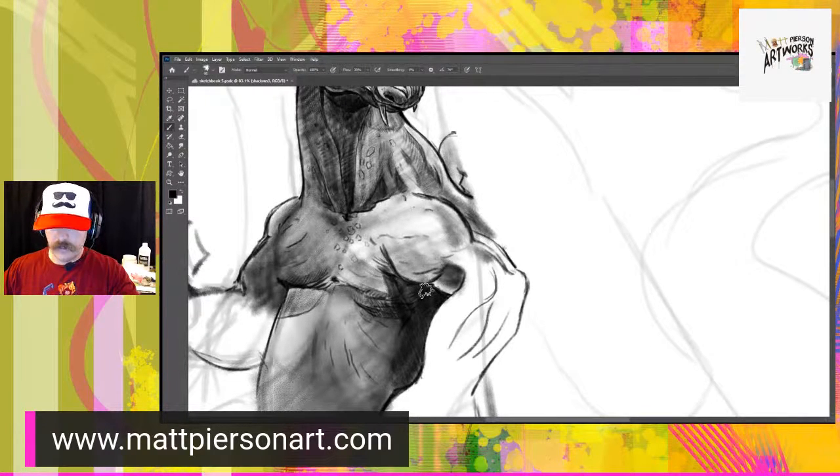And I might even use, nope, I don't even need to. I was going to use a charcoal to really darken this area, but I think I can get the dark tones that I'm looking for.